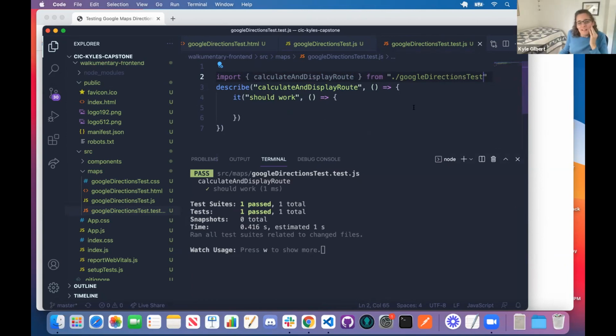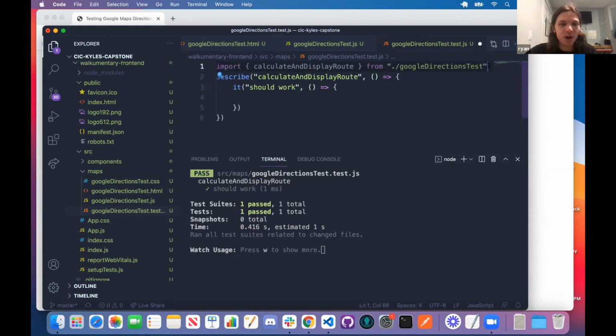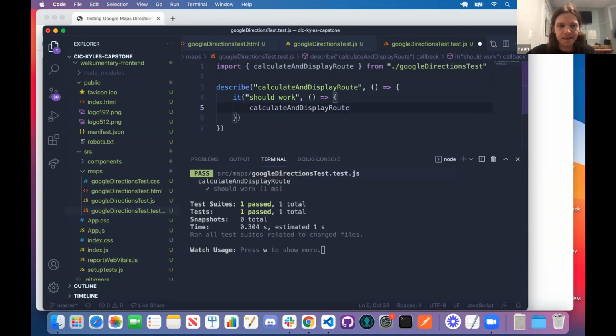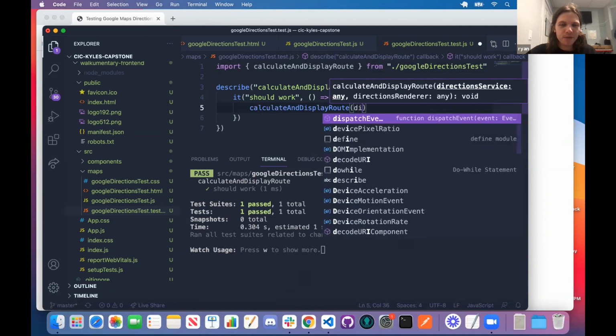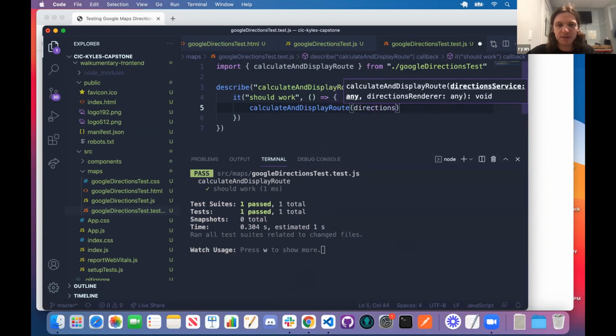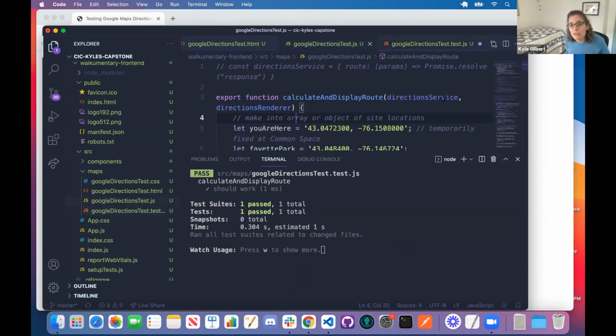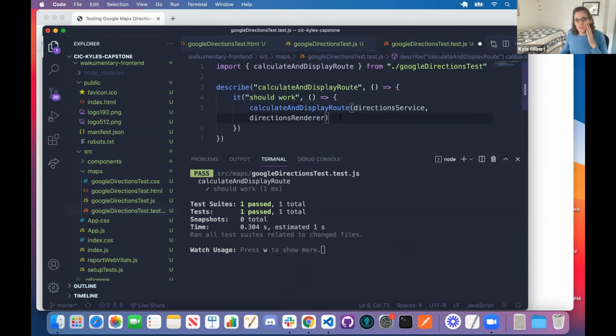No problem. So on line 5, of course, we're going to want to call calculate and display route. So let's just start there. Now we've got to give it some parameters, a direction service and a directions renderer. Just put direction service and directions renderer in there for now, and we're going to make some variables above that are called those same things. I just want to make sure that's what they actually are called. I was just trying to get the plurals right.